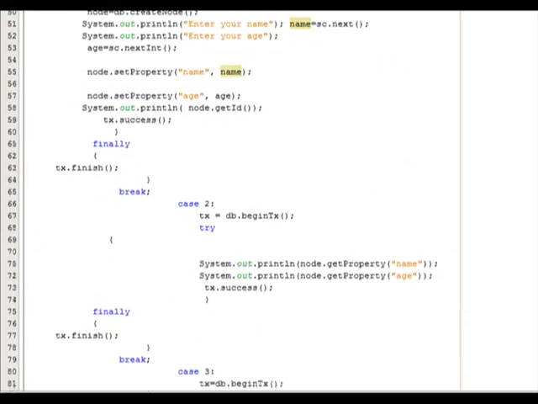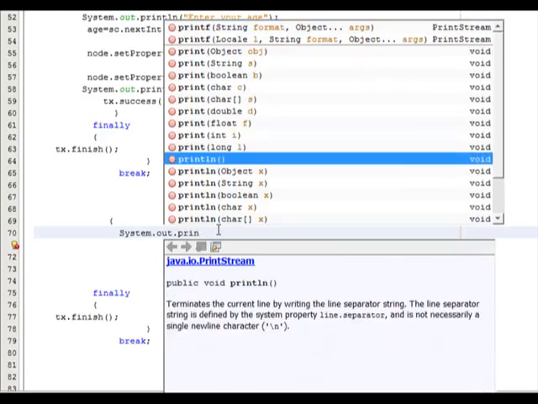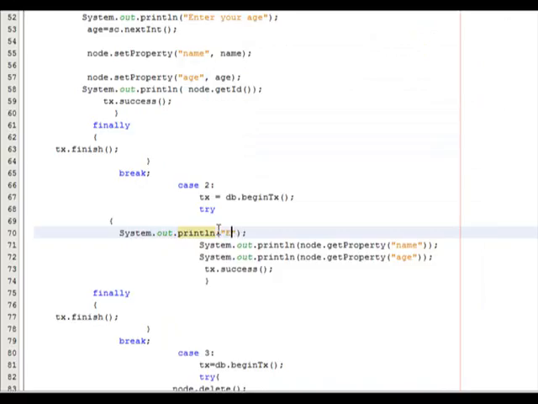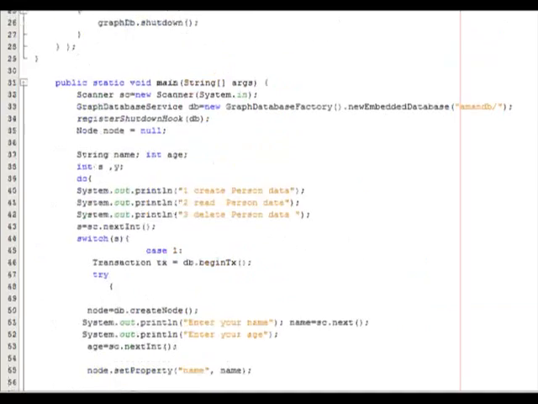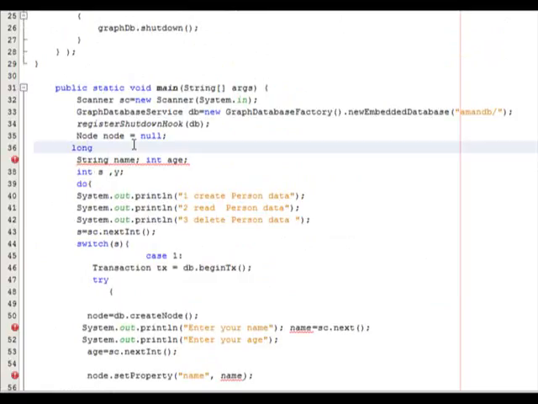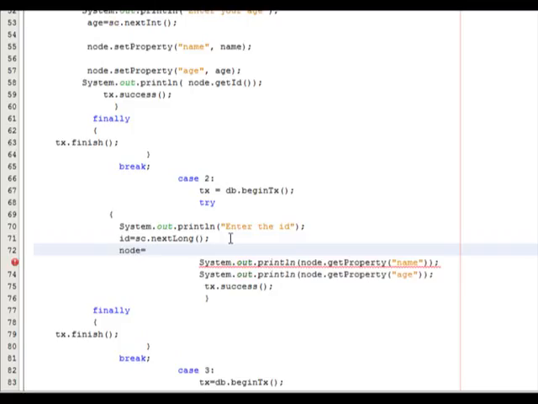Here what I'm going to do is for case 2, I have to do system dot out dot println, enter the ID, and the ID must be a long. So I declare here long ID. Then the ID is scanner dot next long. Then the node is going to be db dot get node by ID with the long. Then we can get our data, and then we'll run it.